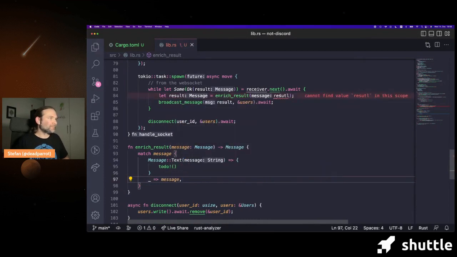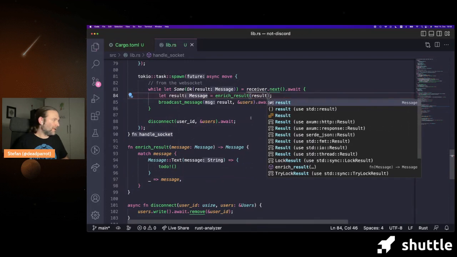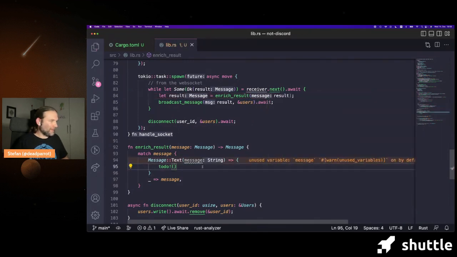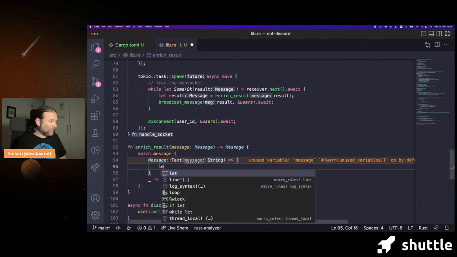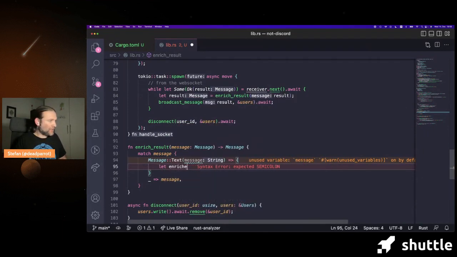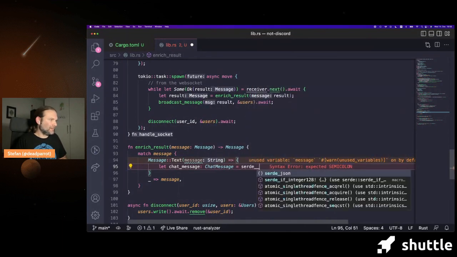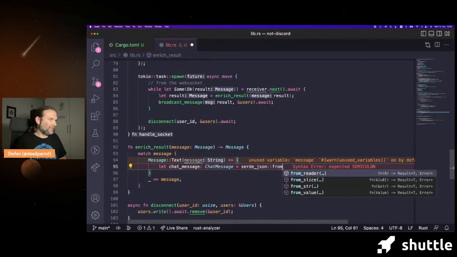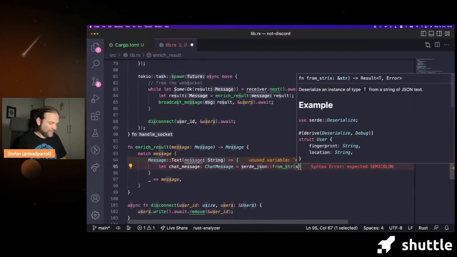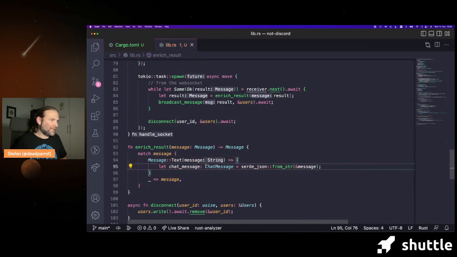Cool. That's already something. Now I'm having this message here. It's a string. And I actually want to have a Rust struct. I want to have an enriched message. I want to have the chat message, which is of type chat message. I say serde_json from_str, and then pass the message. So it takes the string.